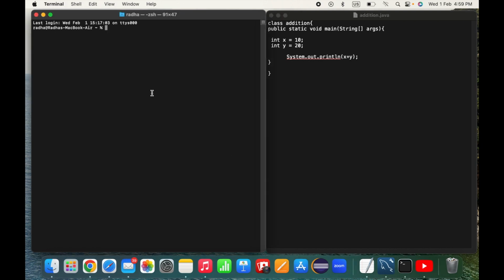Let me run this code. I have saved my .java file in the document folder, right? So first I need to change the directory to go to that .java file. To change the directory, use the cd command with directory name documents. Then to compile the Java code, use javac and the .java file name. So our .java file has successfully compiled.